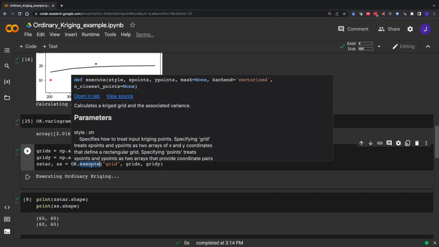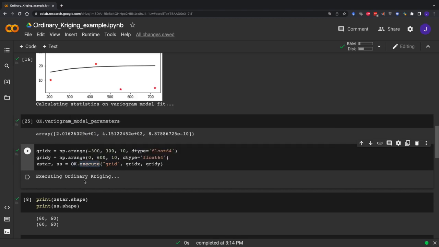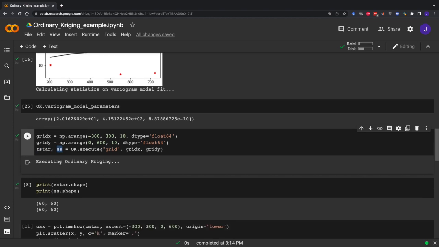It's a method, a function that is built into this object, and it allows us to pass a grid, in this case given by grid x and grid y. And then what we're going to get is our estimate. You can see I am calling this z star. That's our estimates at our grid locations. So it's going to take in this grid x and grid y, calculate what the interpolated values from Kriging are, z star, and then there's this ss variable, which is just the uncertainty.